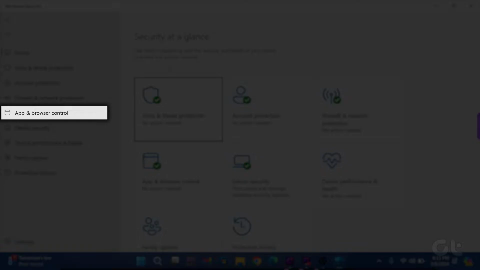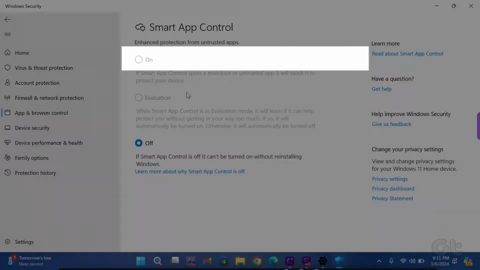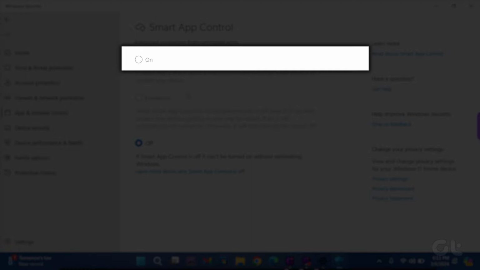From the left sidebar, select App and Browser Control. Then choose Smart App Control Settings under Smart App Control on the right. Finally, toggle the switch to On to enable Smart App Control on your Windows. That's all there is to it.